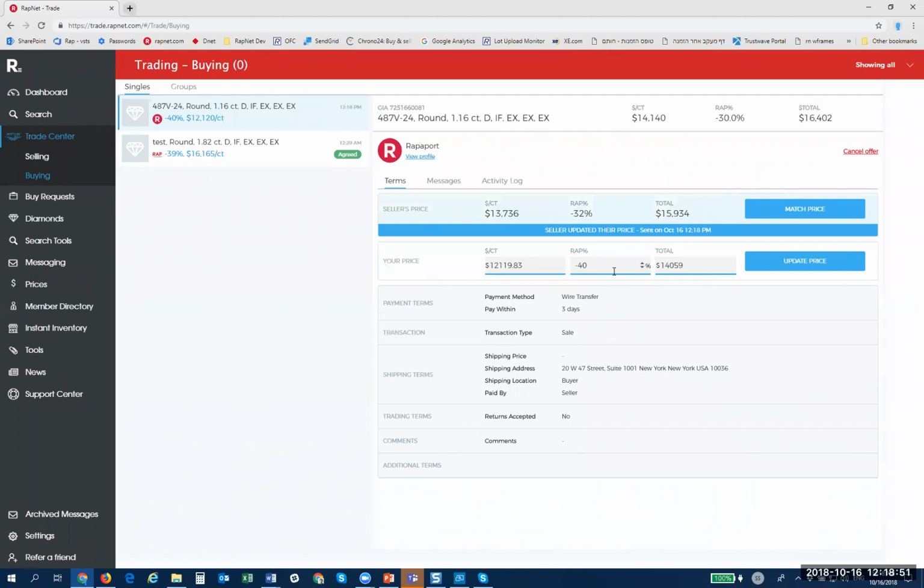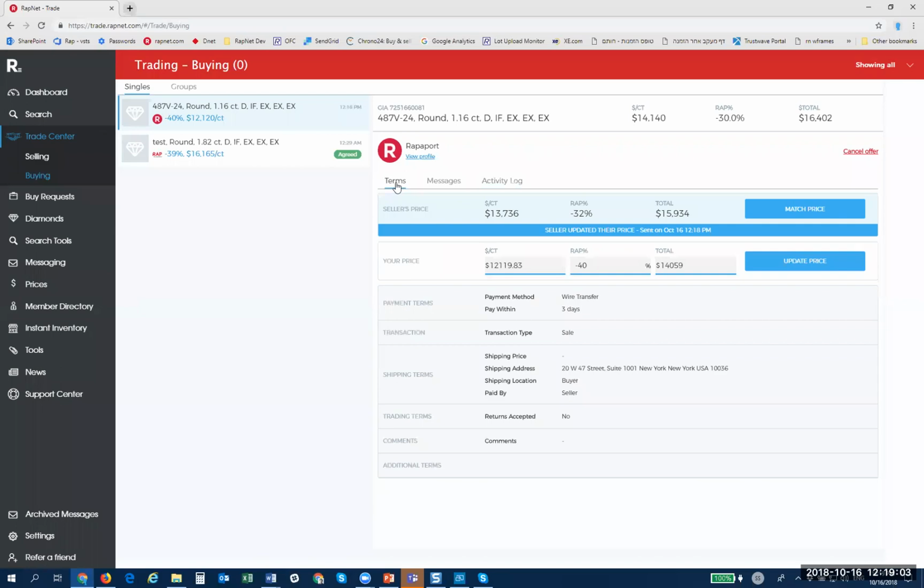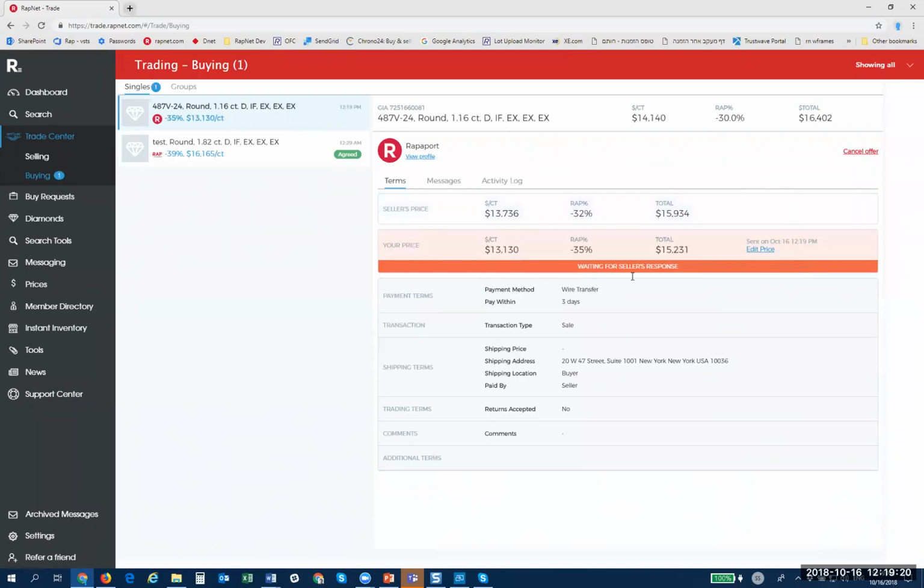And now I see that the seller updated their price. And I've got to make some decisions here. I'm going to quickly take you to the activity log so you can see what happened there. I submitted a price. The seller updated their price. Negotiations are starting. I see that it's at -32, -40. I've got a bit of room, so I can go to -35, let's say, if I get it now, because he's promised it to me by Friday. And I update the price, and now I'm waiting for the seller to respond.